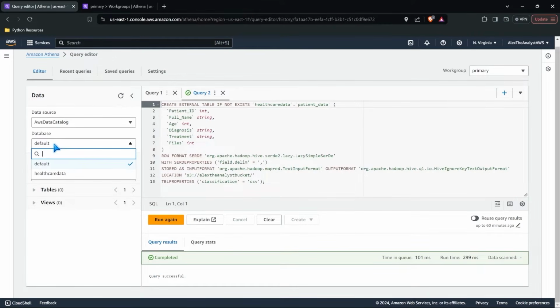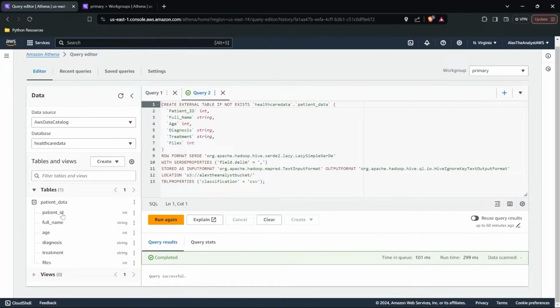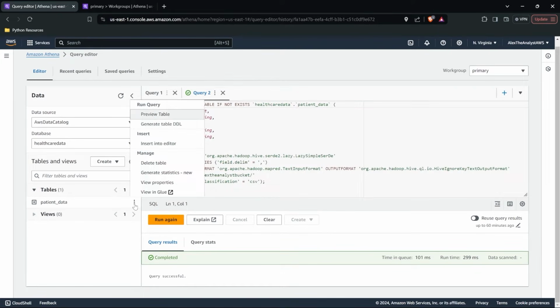And it's giving us a default database. That's actually not the one that we put it in. We put it into healthcare. So let's go over to healthcare. And there is our patient data. You can see we have patient ID, full name, age, diagnosis, treatment, files with the associated data types. And what we can do is we can come right over here, and let's say we want to preview this table.